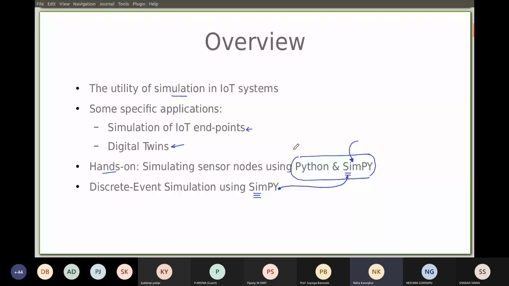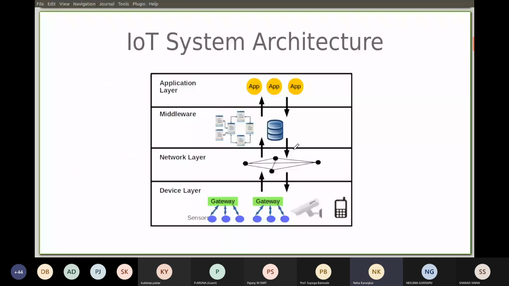So let's start. To have a picture at the back of our mind when we are discussing the applications, let's take this one example. This is one representation of a typical IoT system architecture. There are many layer models, maybe a 5-layer model, a 4-layer model and so on. So this is a typical 4-layer model. This is applicable to smart city and other IoT systems. So let's take an example where you have a smart parking system.